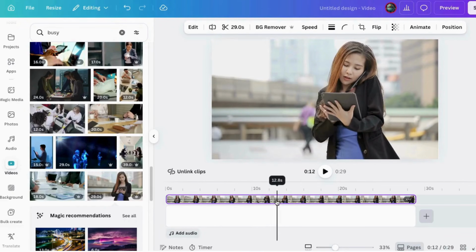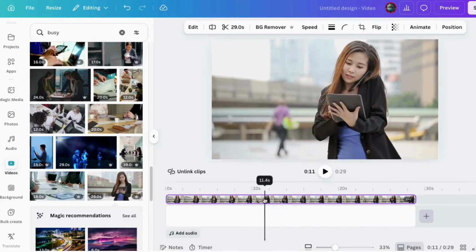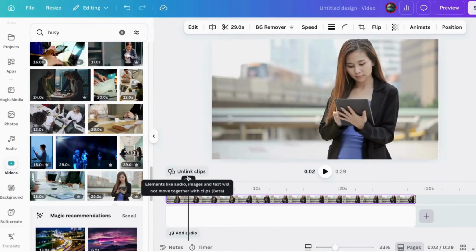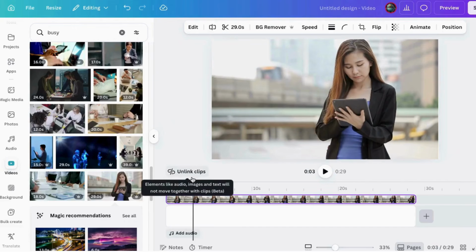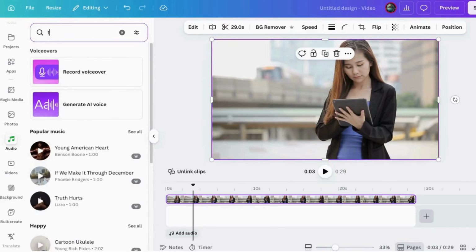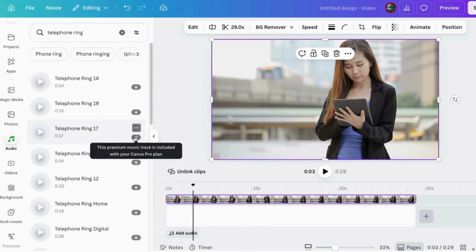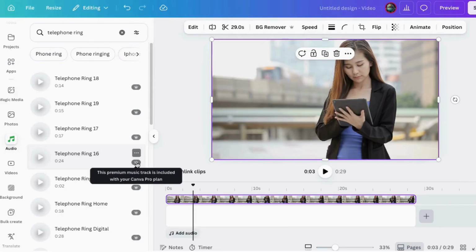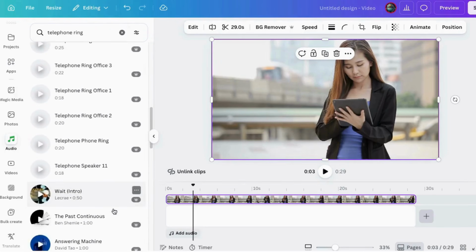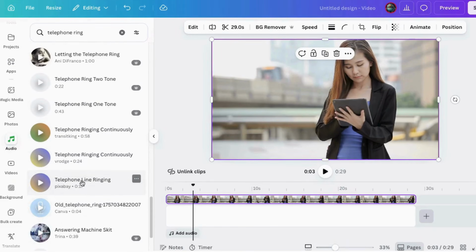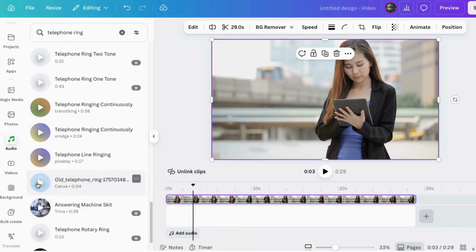So what we're going to do is back up here a little bit. Watch right before she pulls out her phone. Right there she starts reaching. So right about here, we're going to want to add a phone ringing sound. Let's go to audio here and look for a telephone ring. If you see this, this means it's a paid sound. So if you're a free user, you can't really use these. In that case, you will need to find a free one, such as this. Okay, that'll work. Since this one's free, I'll use it. So I'll add it right there, right where my playhead is.